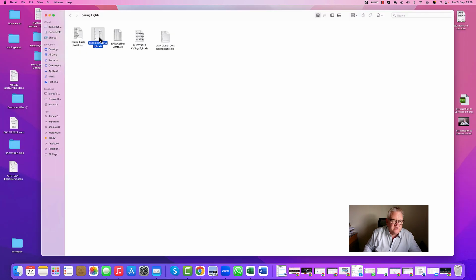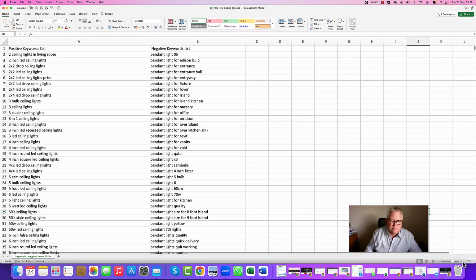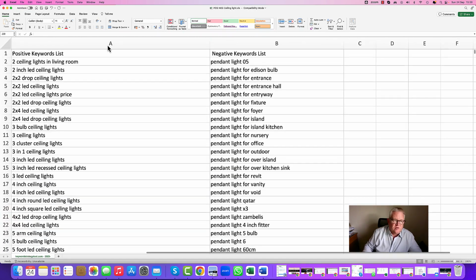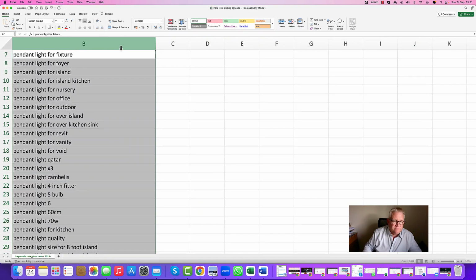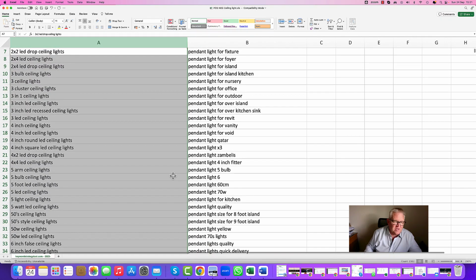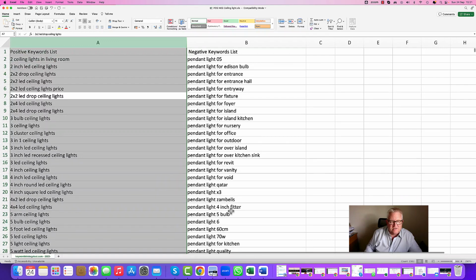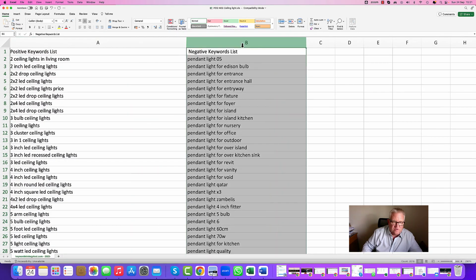The next thing we need to do, once we've got our draft 1, is we need to organize them into 2 individual piles. So let me make that a bit bigger for you. So in column A, you can see here we've got all the keywords that we think are going to drive the right type of traffic for our ceiling lights. And on the right hand side, we've got the negative keywords. So negative keywords are keywords that we think are not the right type of traffic. They're not going to bring a potential sale to the website.